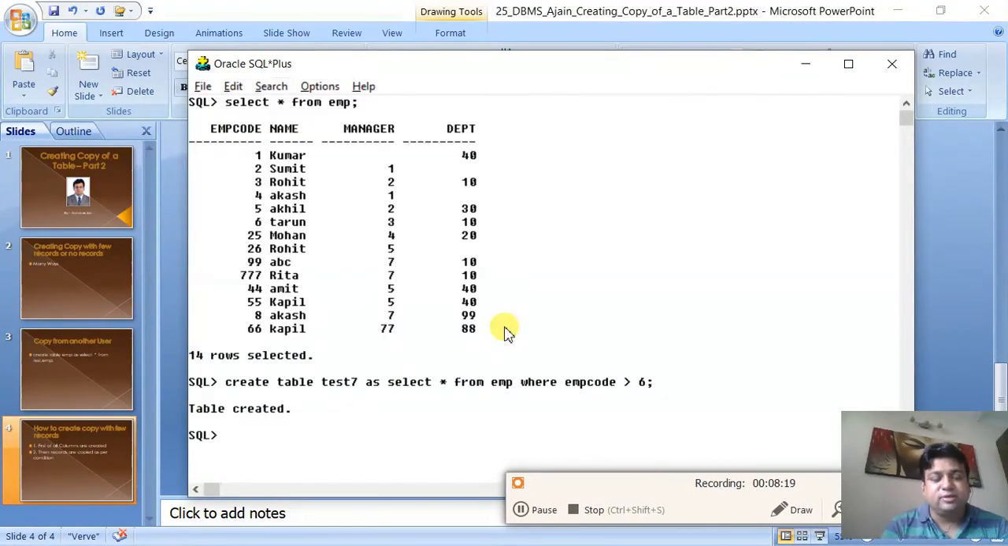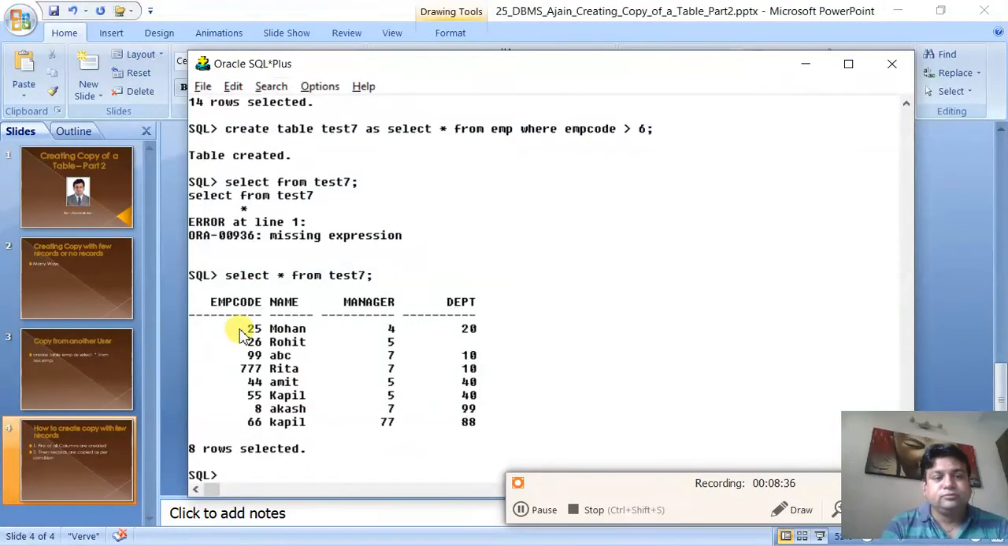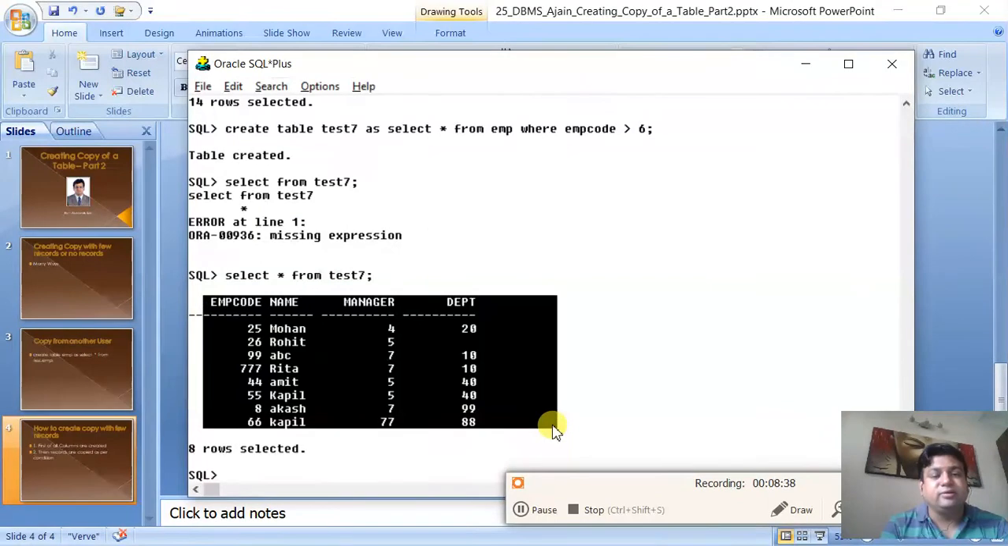Let us create the table. Okay. Select star, but it happens at a very, very fast speed. Select star from test 7. I have not put a star. Select star from test 7. You can see this copy has been created.